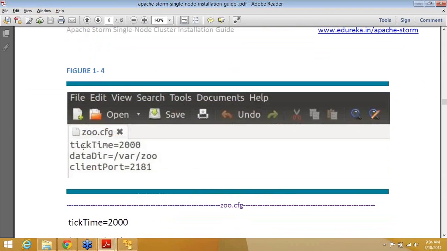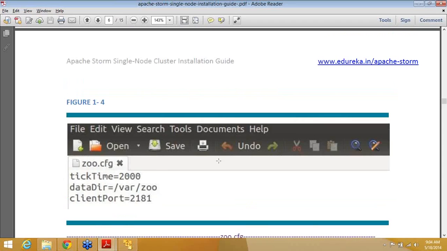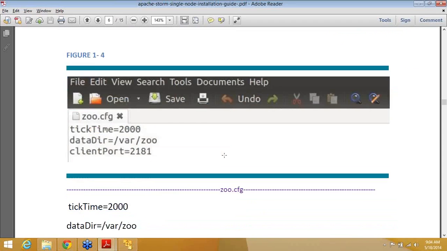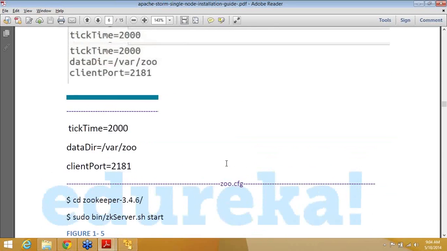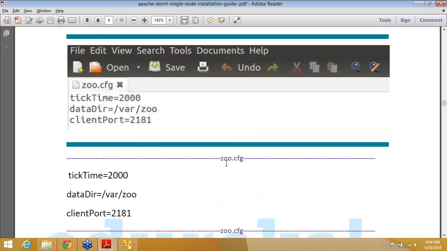This is something which is important, guys, because it's very easy for you to do these things, right? tickTime equal to 2000. dataDir is equal to this. clientPort is equal to this. What does it mean, right? That is something for which only I have opened this, and I'm trying to do the steps with you. Okay, so tickTime equal to 2000.